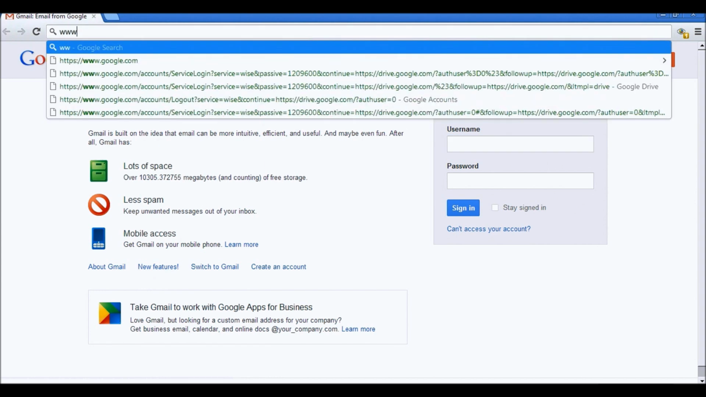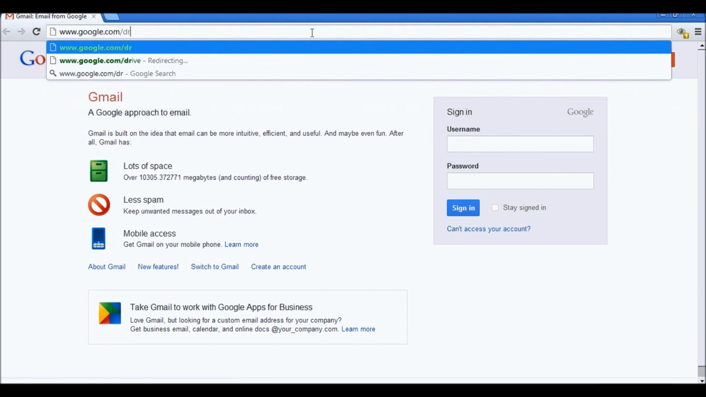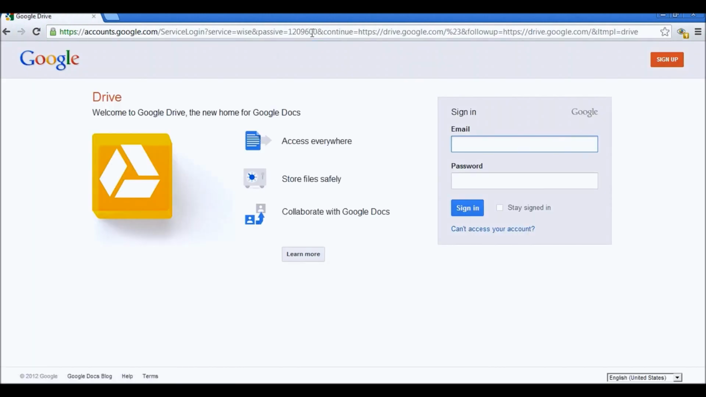But for today, what I want to go to is another Google site. So go up here, type in google.com/drive, D-R-I-V-E, and it brings up a very similar screen. Over here you have a field where you can type in your username, your password, and then click sign in.